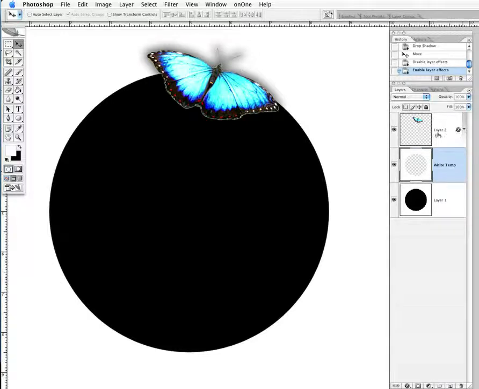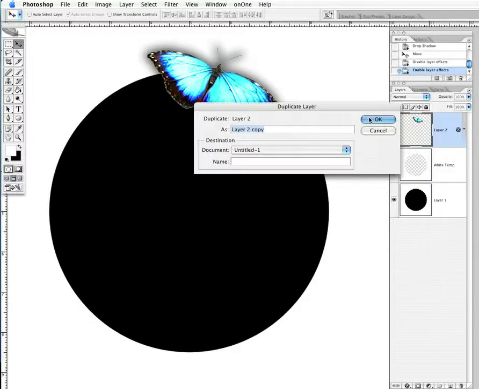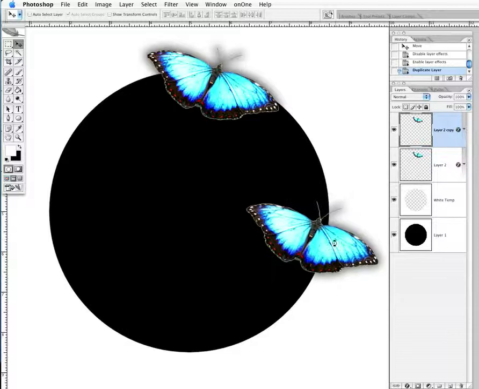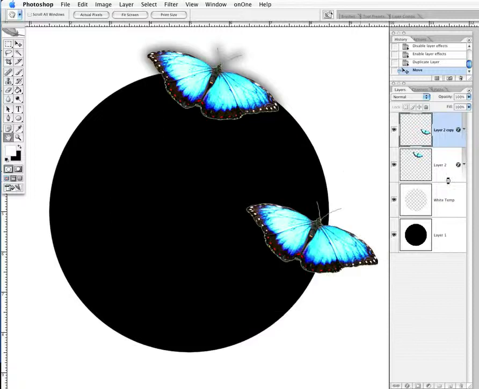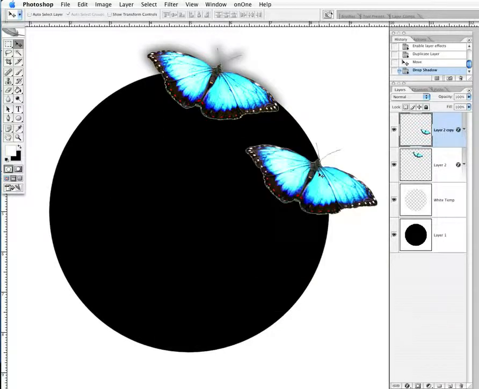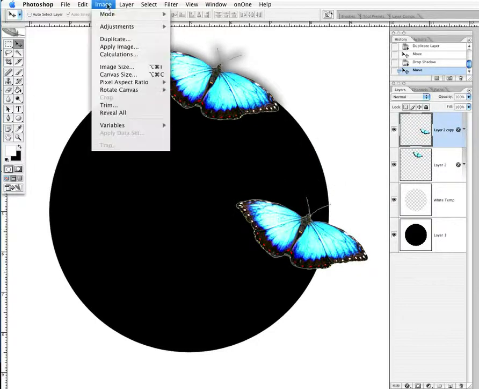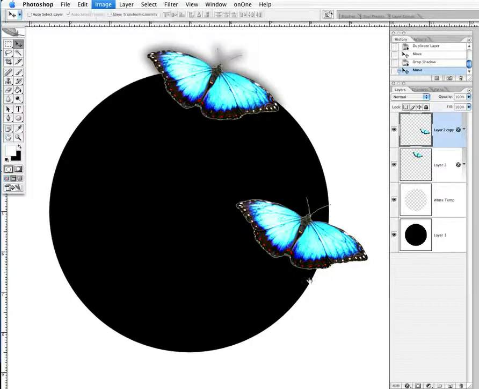What I want to do next is, let me show you a different way to do a drop shadow. I'm going to duplicate this butterfly. Say duplicate, and I'll say OK. And so now I have two of them here. Let me pull one down here on the other edge. Let me go ahead and double click on this, and let me take the layer style off. I'm going to take the drop shadow off of this one, so it's a little flat there. Okay, and what we can do now is go up to the image menu here, adjustments, and go to hue saturation. So I'm going to select hue saturation.